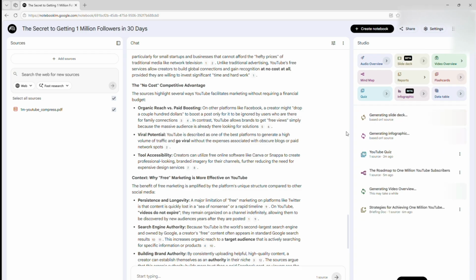And you aren't limited to just files. You can add web links too. Here, I'm searching for some web articles on YouTube strategies and adding them to the notebook so the AI can analyze everything together.